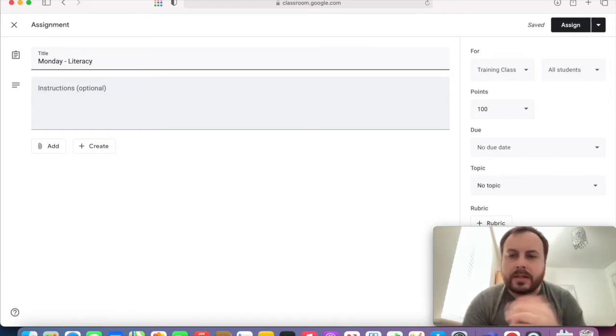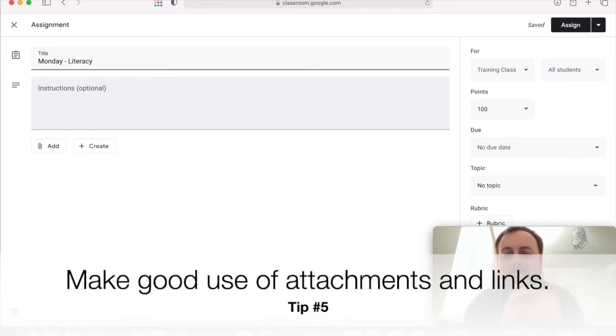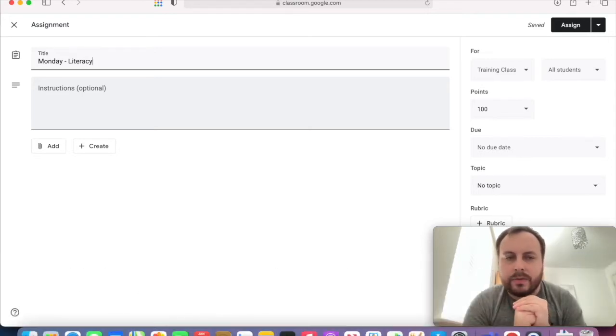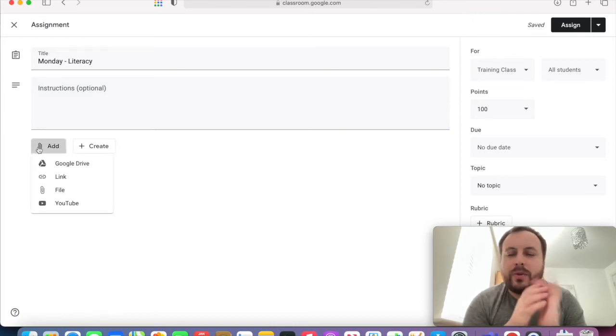Which leads me quite nicely onto tip number 5, which is to make sure we make good use of the attachments that you can put on an assignment and the other types of material on Google Classroom. So I'm going to have a look here at the add button, okay, and you can see a number of different things that you can add to this assignment to help the children understand more about what it is they want to get to.